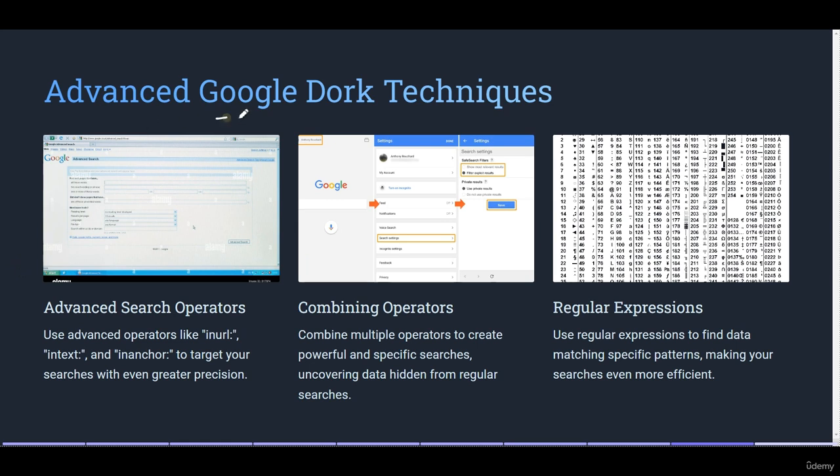After that, let's see some advanced Google Dorking techniques. So the first one is advanced search operators, which we have been discussing for a long time. So we can use advanced operators like inurl, intext, inanchor to target your searches with even greater precision. Then we can combine the operators to create powerful and specific searches, uncovering data hidden from regular searches.